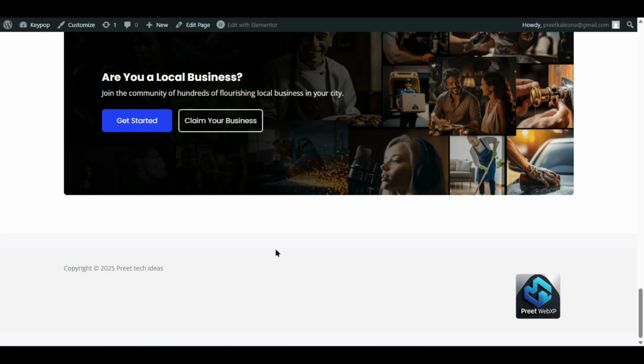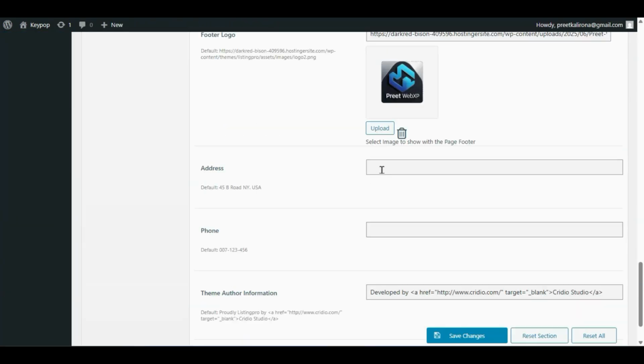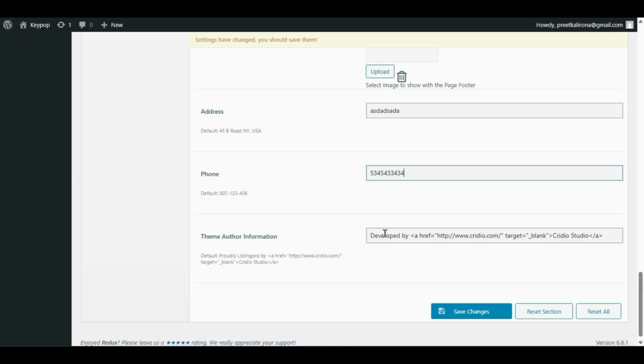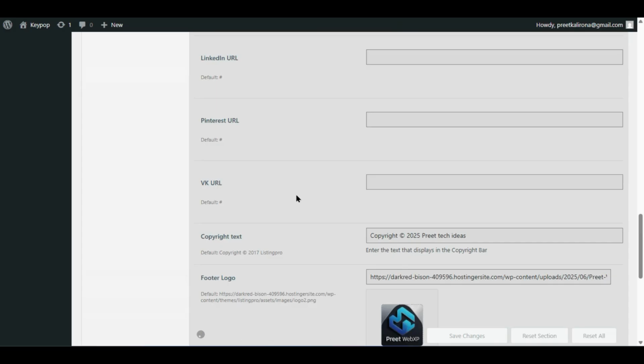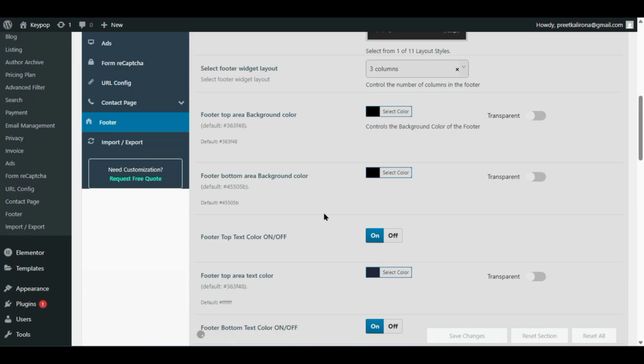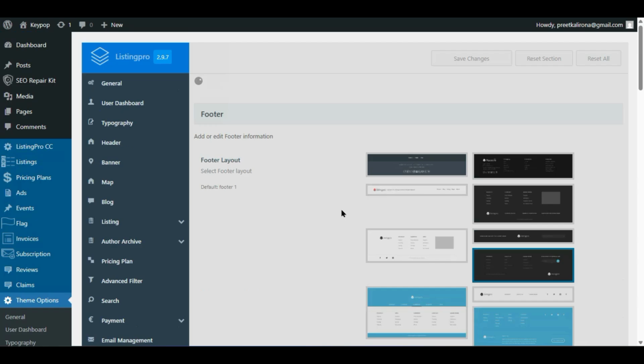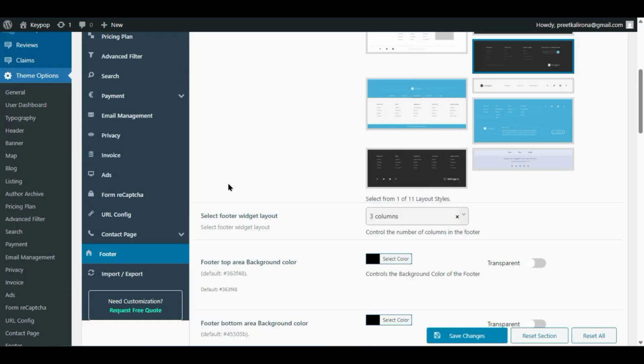And then we have to add menu items here, so that those will be visible. Scroll down, you have to enter the address, anything, phone number, anything. Theme, author information, developed by. Okay, you can change these things to show social media. So I have an issue with the background color, so let me try to change its color from the typography, might be.